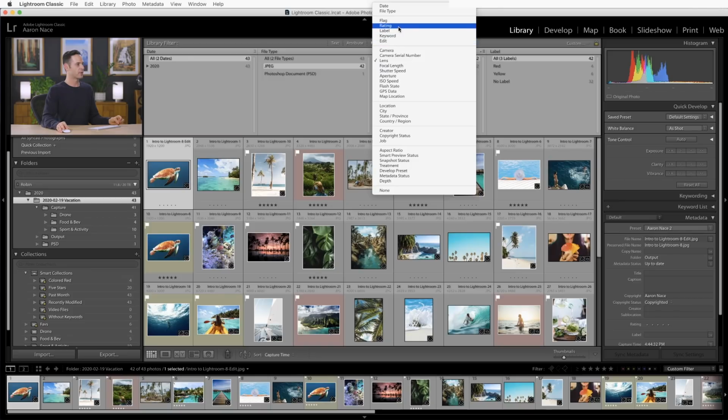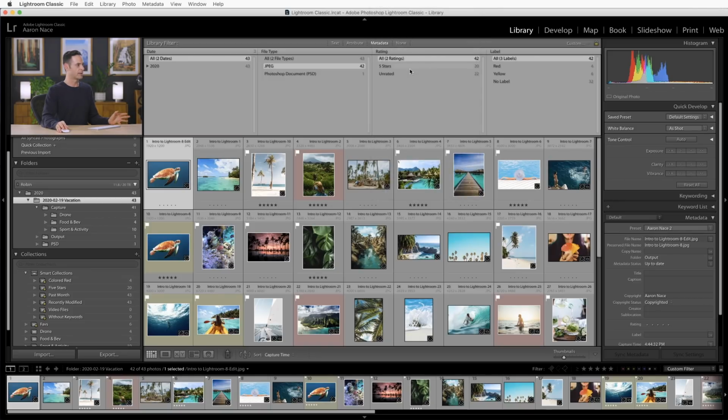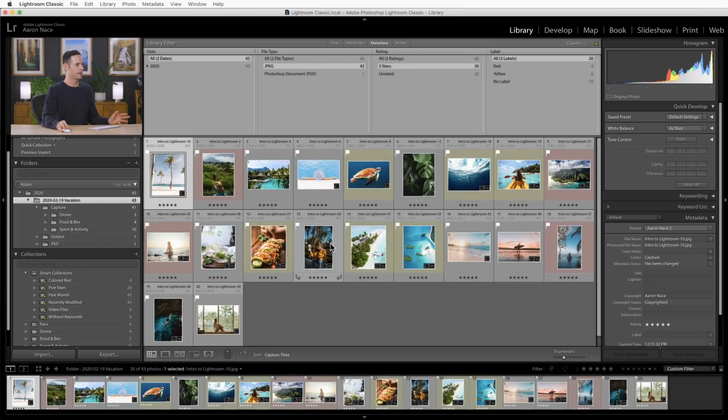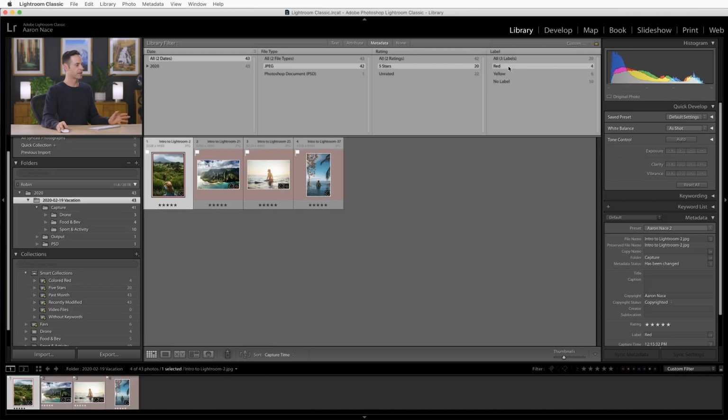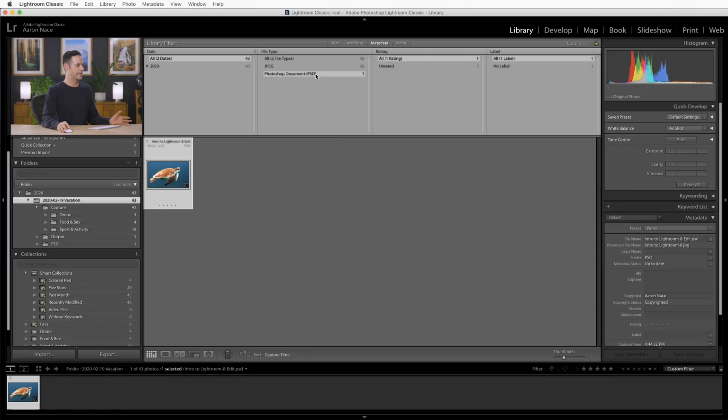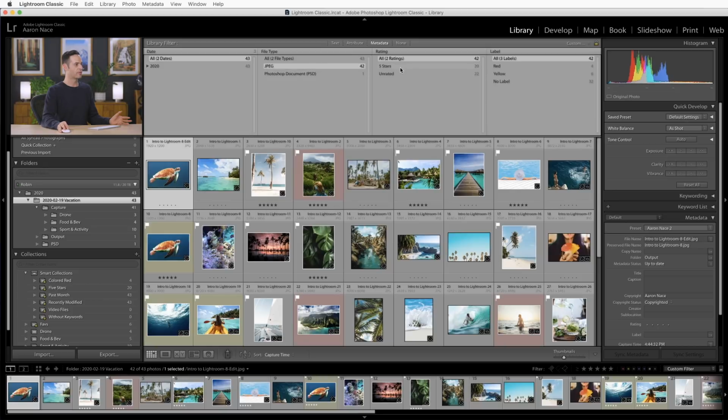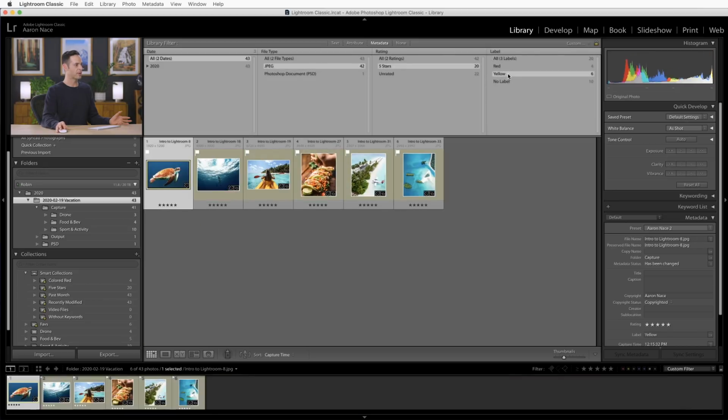In this case, we can go to rating, and I could say, show me the things that are 5 stars. And here we see them. And then I could also say, show me the things that are red. And then in this case, also just show me the PSDs. So using this metadata is another way where you can filter across multiple different spectrums really, really easily. Again, just another way to view your images after you've gone through your culling process.